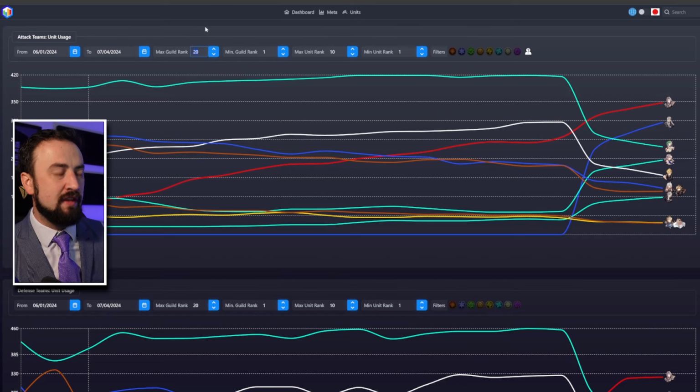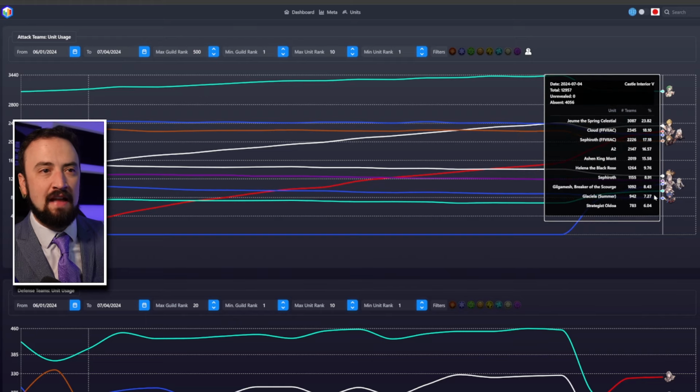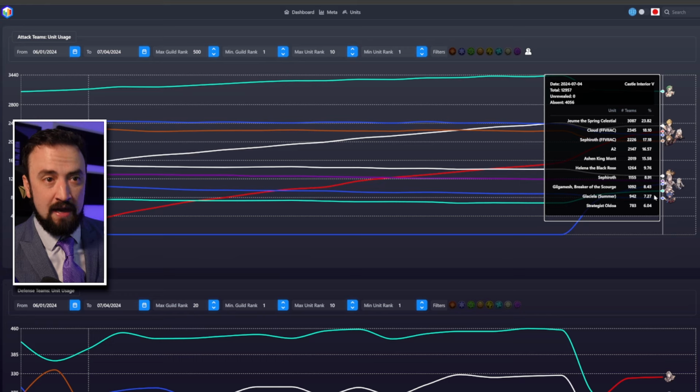If we were to expand the guilds to, let's say, the top 500 guilds in the game, the picture changes, but not by much. What you see if we do that is Cloud and Sephiroth, obviously just being Final Fantasy VII units, are popular enough that basically everybody in the game pulled them. But Joom the Spring Celestial continues to just dominate up here. And even Helena the Black Rose, she was such a popular pull, and she continues to be relevant in Guild Wars. People are still using her today.